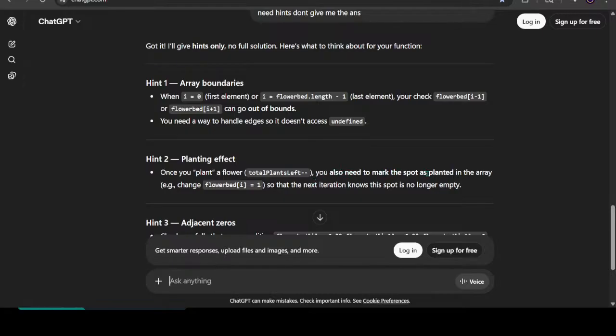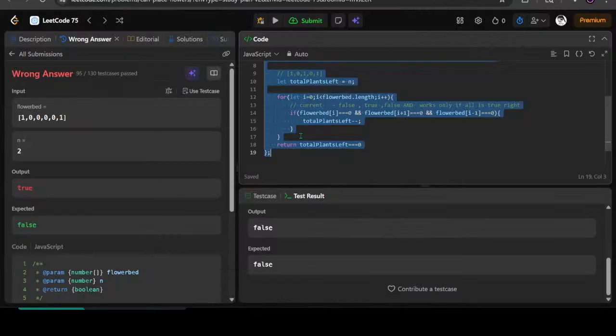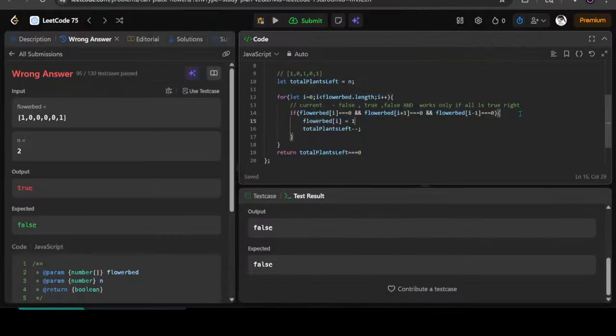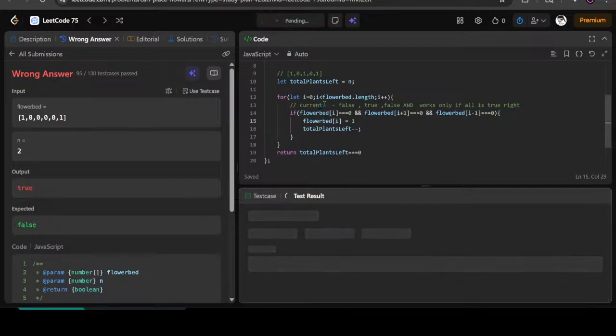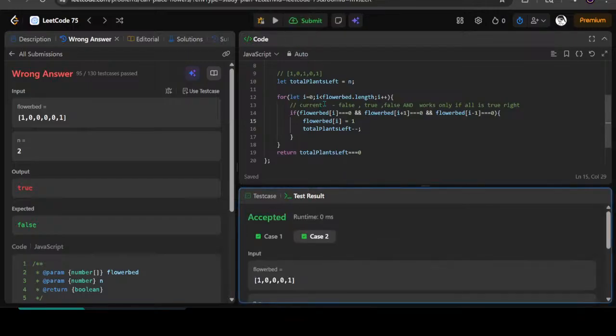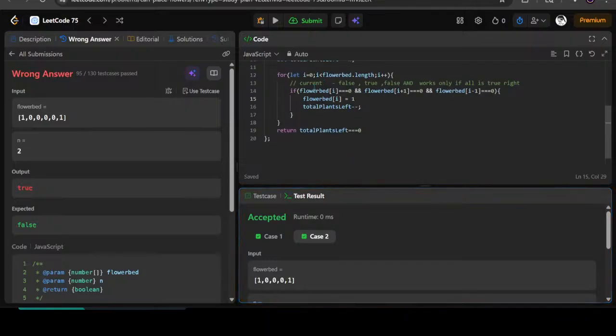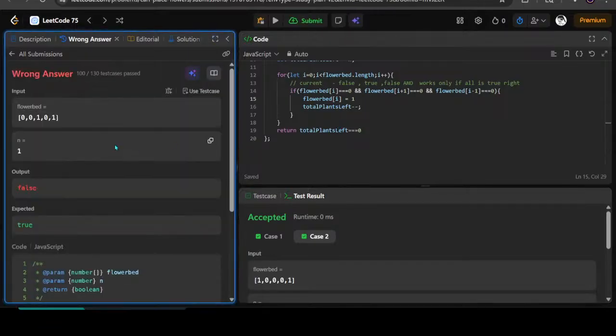You need to mark the spot as planted. Yo, that's what I was doing. This is the one I had then. I thought I just need to return false. You need it for the comparison. Will it work now? I think this should work. Oh my god, 100. So 5 test cases done, bro.